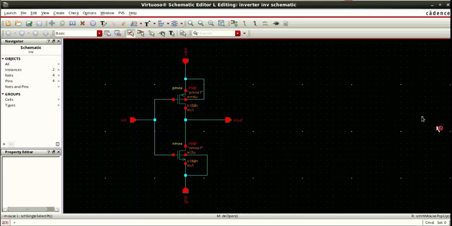Hello dear students. So today we are going to make the layout of the inverter. Already schematic and simulation we have done. So for the layout we are going to start with the schematic. So open your schematic window. This already we have done for clarity. Let's check and save to check for any error.